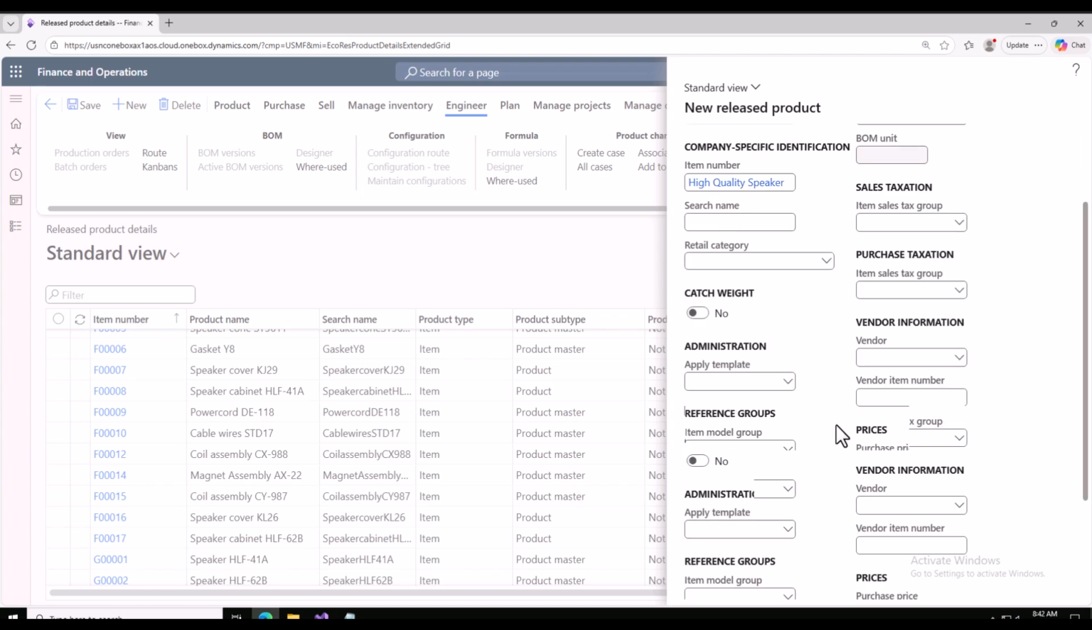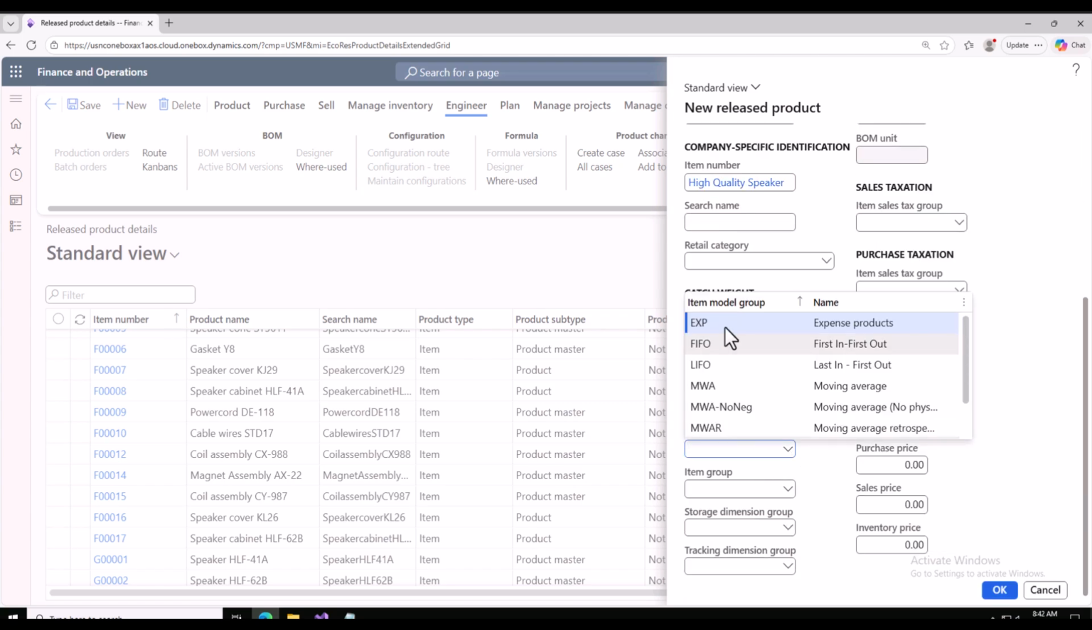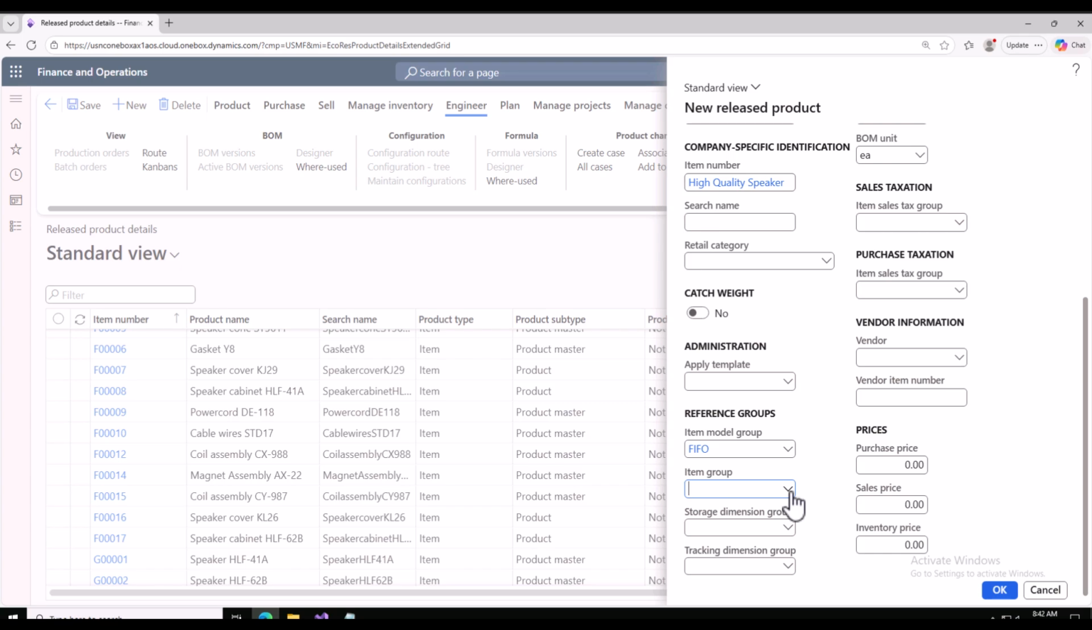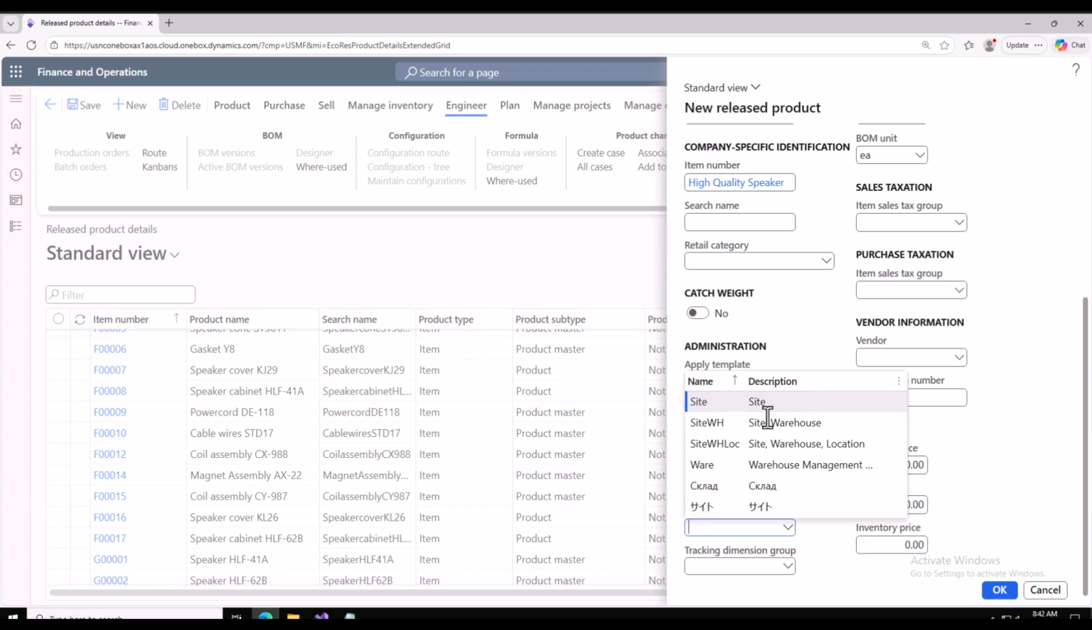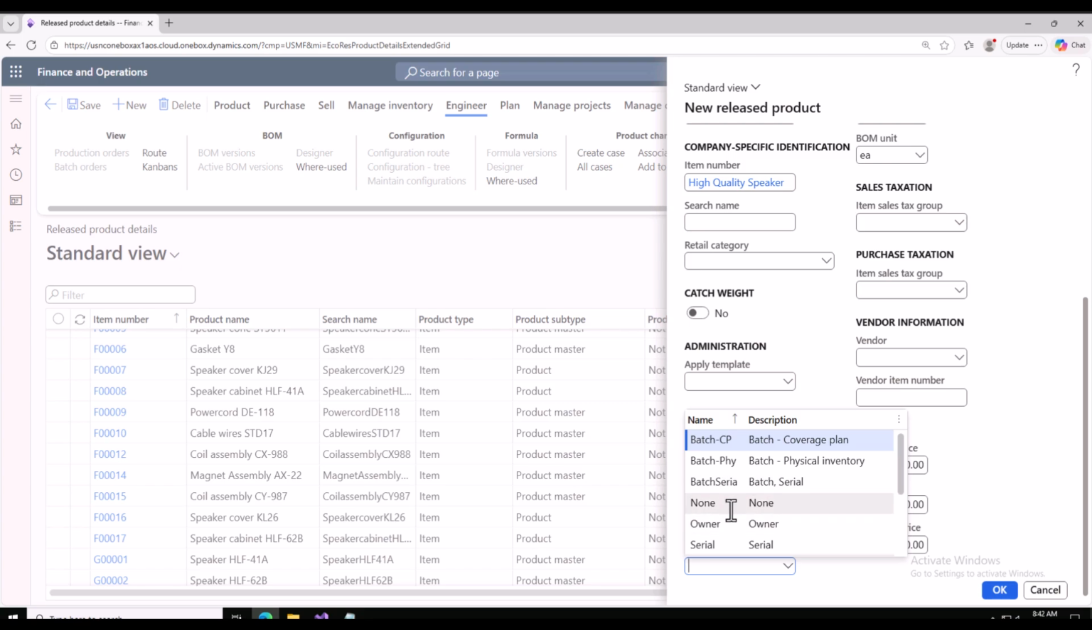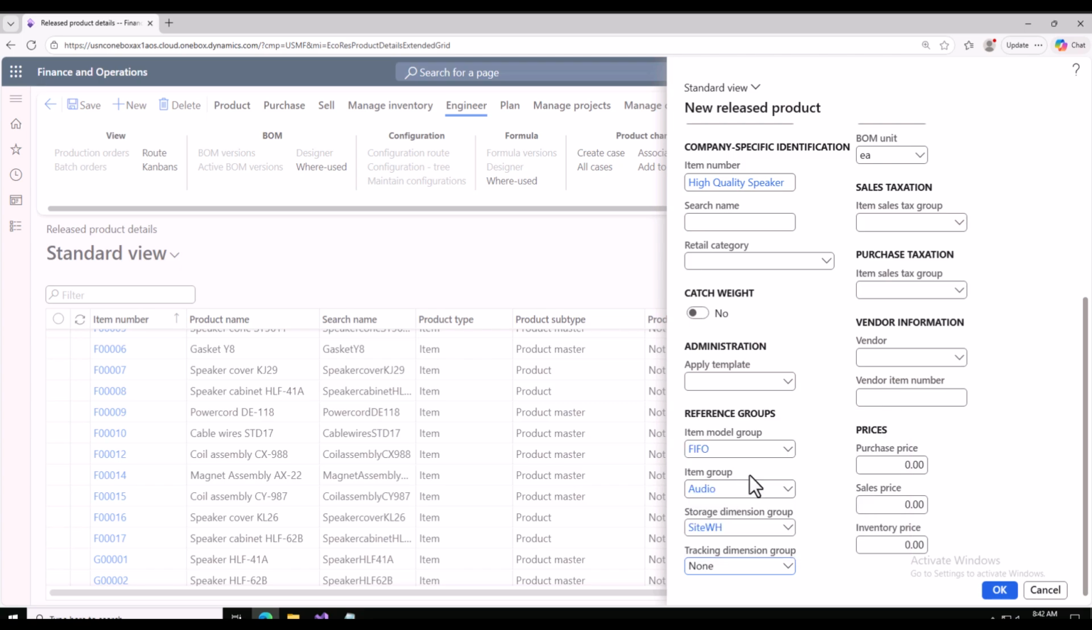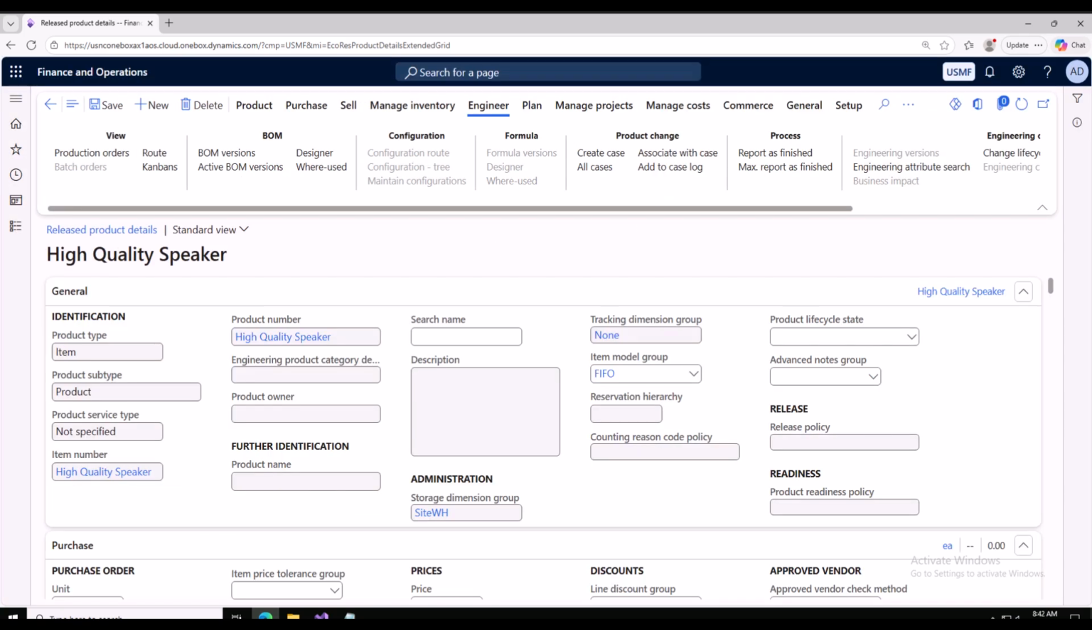Alright guys, so this is completed. I can select my item model group, and my item group is audio because I'm creating the speakers, and my storage dimension group, and my tracking dimension group, let me select it as none. I will simply go ahead and click OK. Now this product should be created in a second. Okay, here my product is ready.